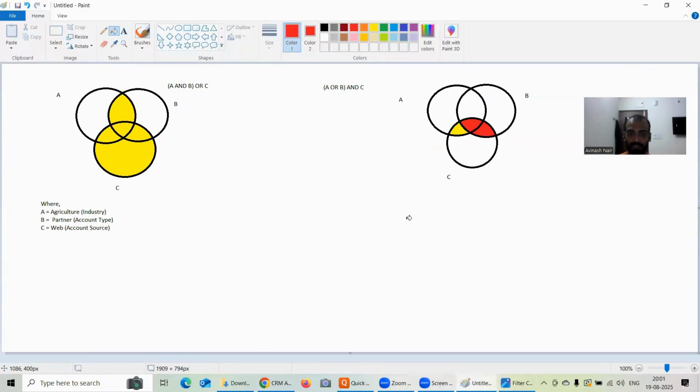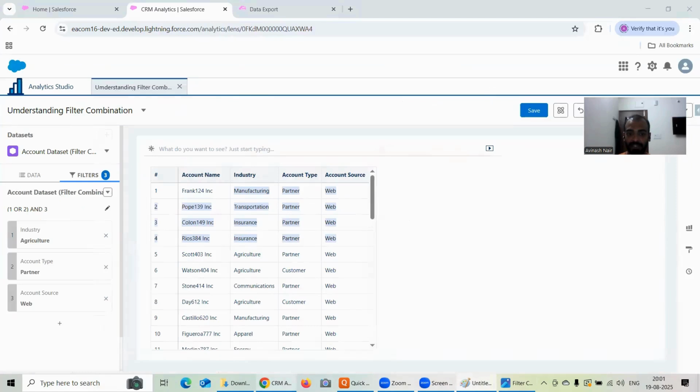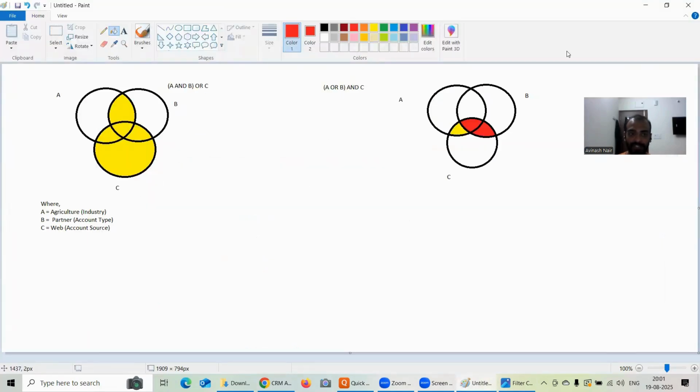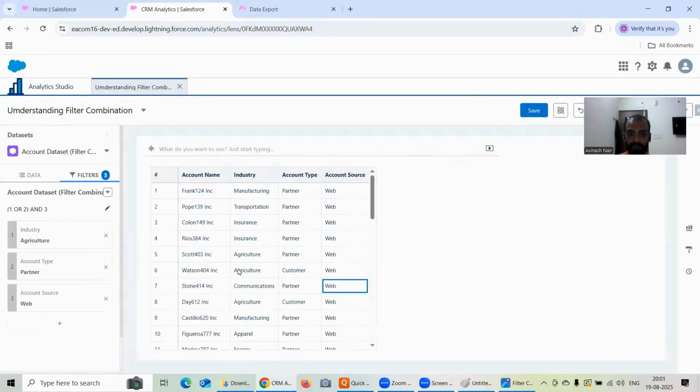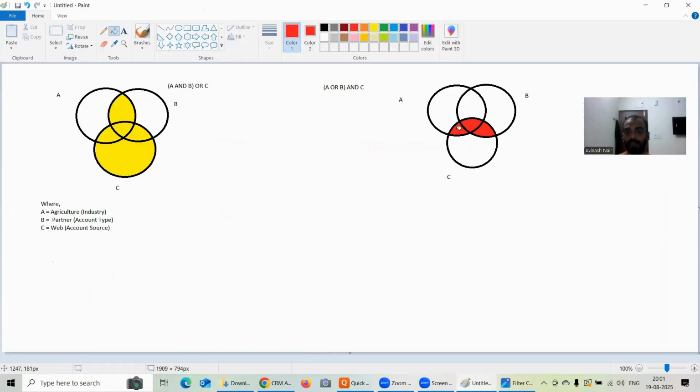And if you see this particular portion which we have, which is agriculture customer web, it's like that A and not this one. So basically, we have this A and C where agriculture and web will be there. So it is this one only, agriculture web, but this account type can be anything else. That is something which we can see. And similarly here also it is. So this part is also getting covered. So that's how it is. I hope this point is clear.